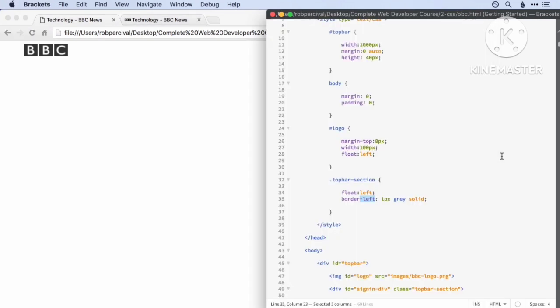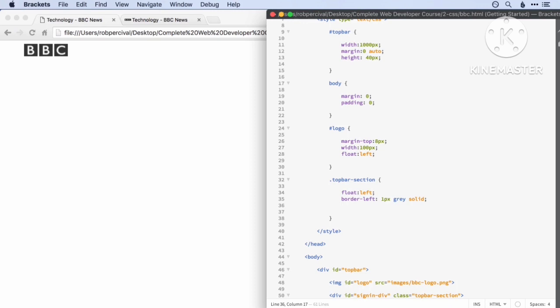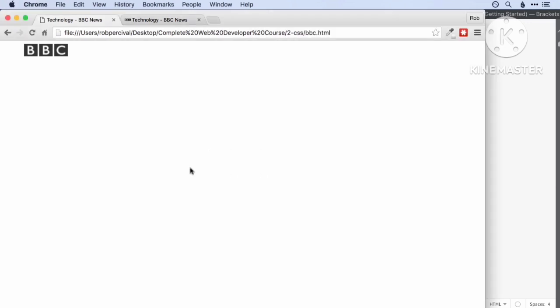That's interesting. I suspect that's because we don't have a height yet. So let's make it a height of 100% so it will completely fill the top bar. And there we go. So now we can see it. It needs a bit of work.